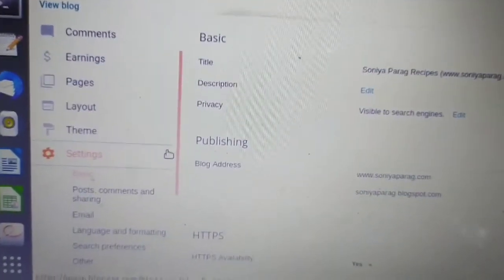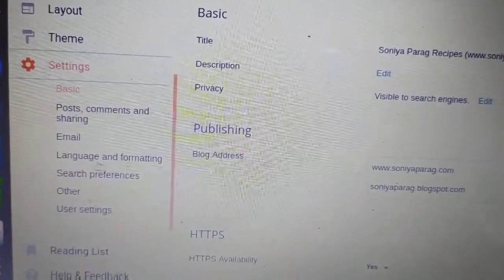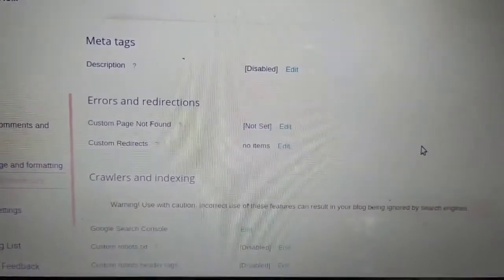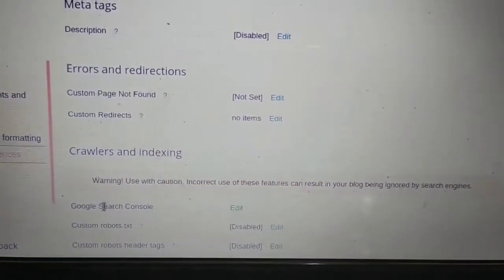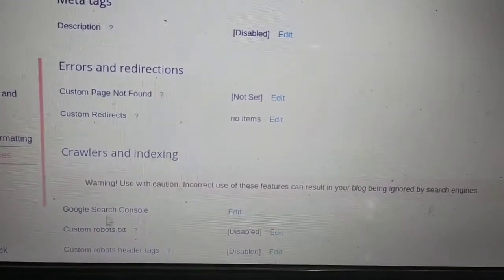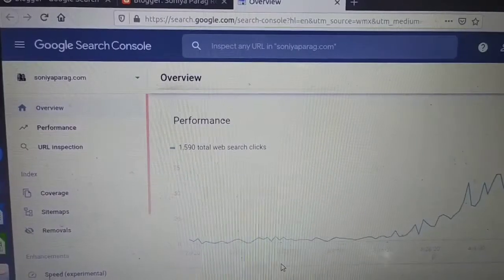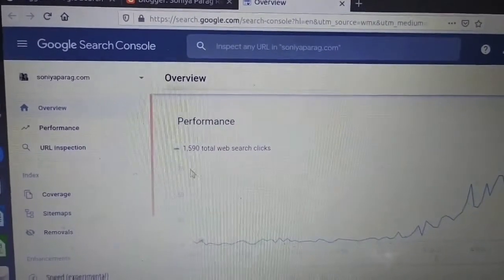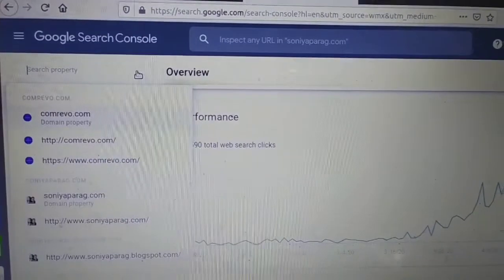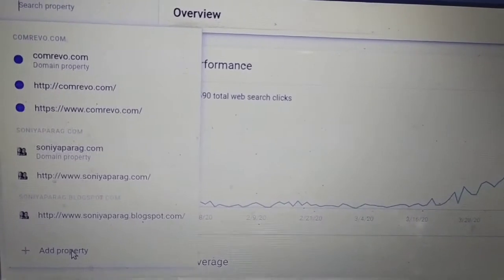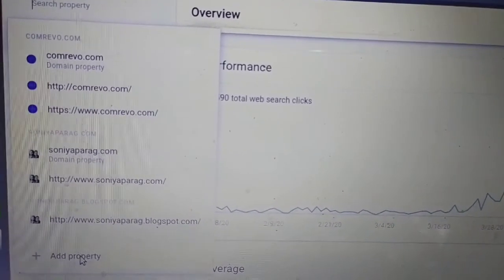After that, we again have to make some small settings. So click on Settings. Here in Settings, there is an option called Search Preferences. Click on that. Here in Crawlers and Indexing, it says Google Search Console. There is an option called Edit. Click on it. Google Search Console has been opened. I have already added this website here. When you are converting your website into an HTTPS website, we have to add it. So click on Add Property.